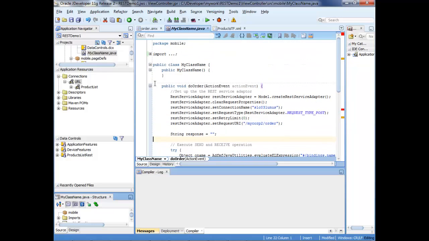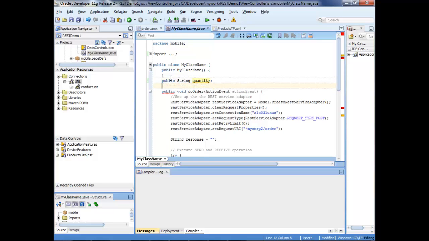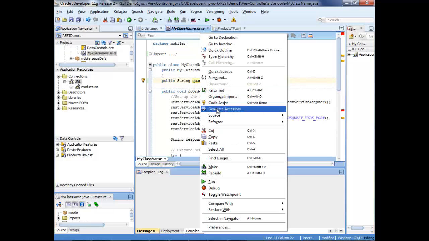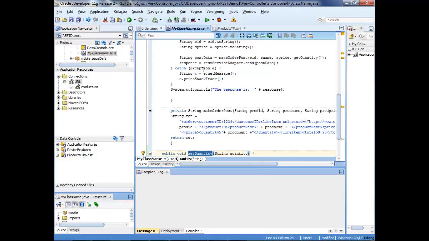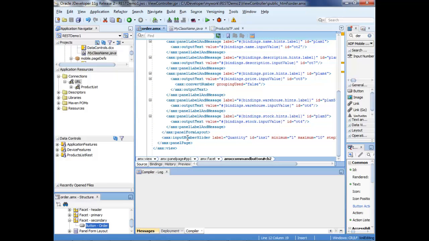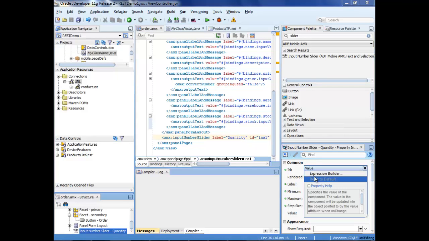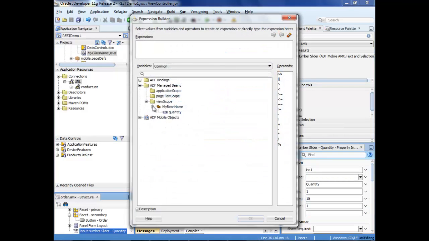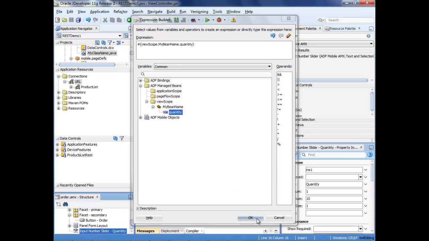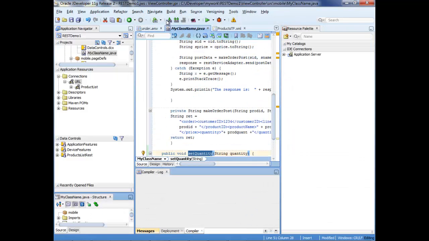Okay, so the next step we have to do is I'm going to add one line of code which will declare a public string called quantity, and this will be the value of the slider. So I need to create some accessors, a get and a set, that's generated those. And if I go back to my orders page and go to my slider component, the value of the slider component will be tied to that quantity string that I've just created. There we can see managed bean quantity. So I compile my code, that should all work out okay.